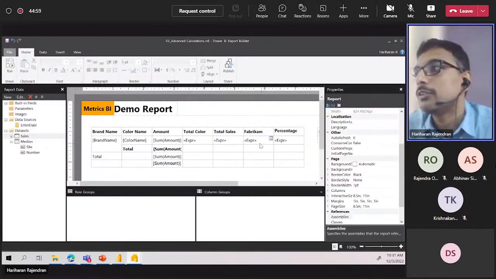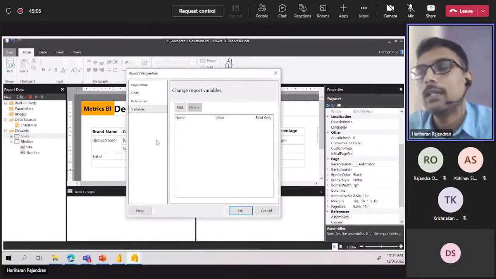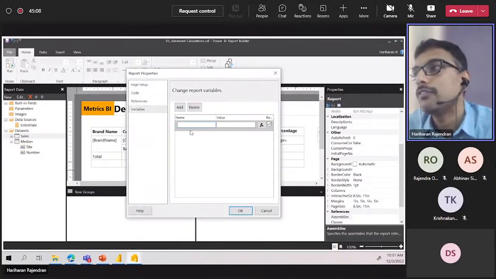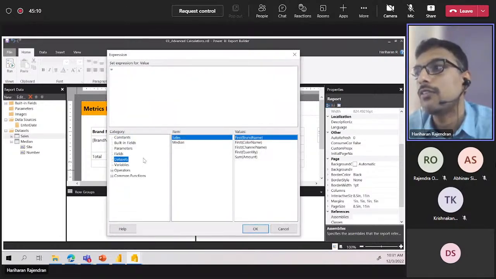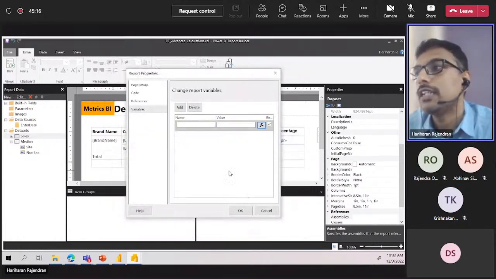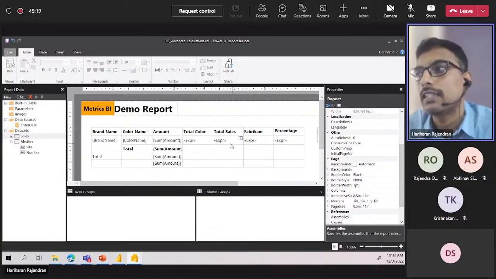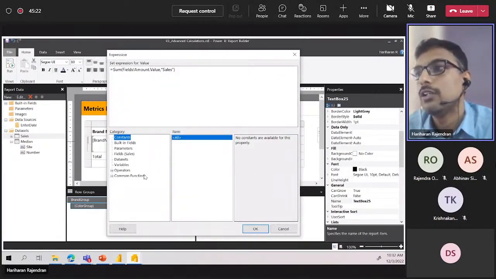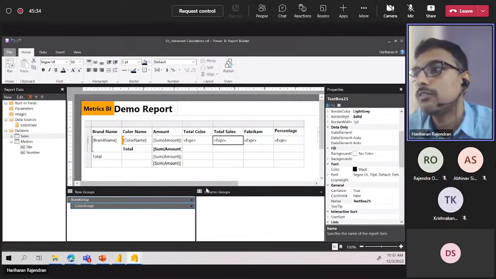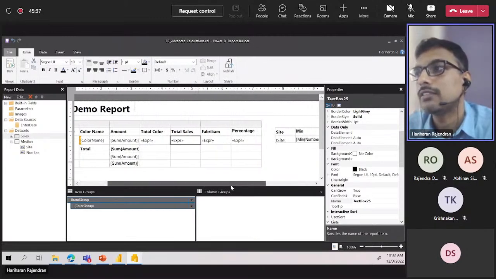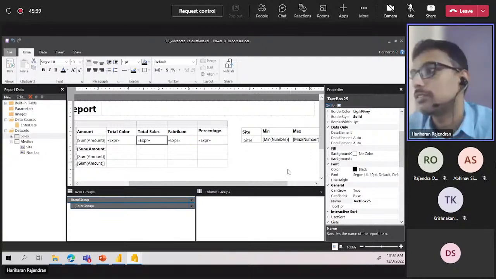And not just this, you have the option to create variables. If you go to report properties, you can see the variable option. Here you can define the name of the variable and you can define an expression. You will have the option to choose any data set fields that you have in the report. Once you define the variable, you can call this variable anywhere in your calculation. If you go to the expression, you can see the variables section, and all the variables that you have created in the report will be listed here, and you can choose that variable for your calculations. That will be very useful whenever you want to use the same calculation or same expression across different tables or text boxes.